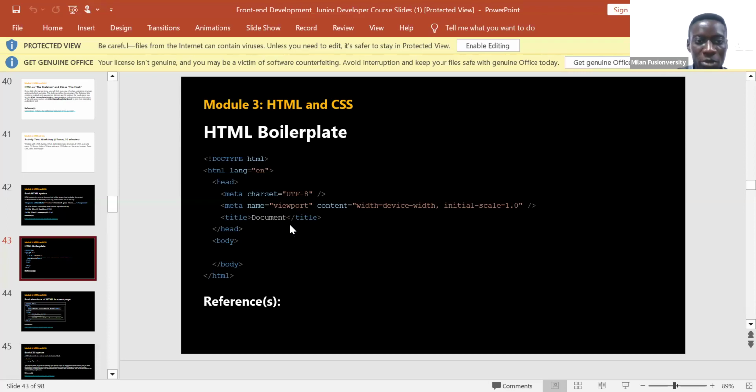Then this title gives the web page a title. You're going to see how that will be used later. And this body is where all the content will be displayed. You want to display a text, we are going to do it in this body. You want to display an image, video, other web pages, you're going to do that inside this body.